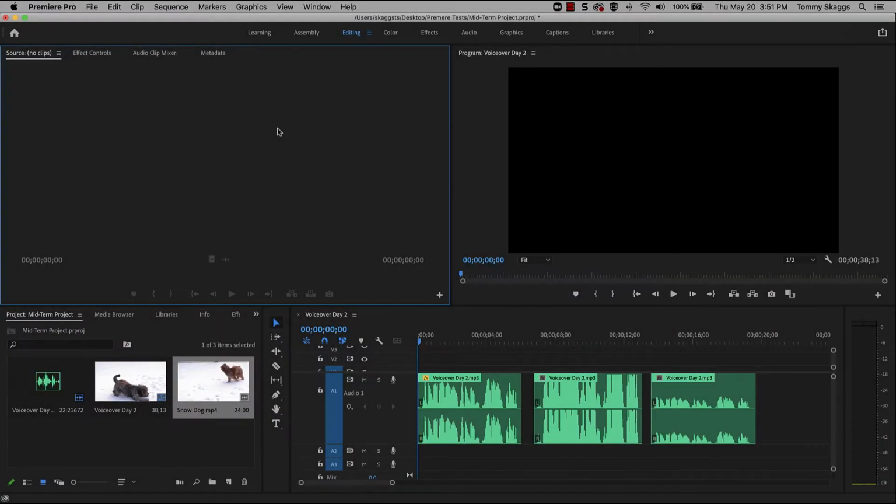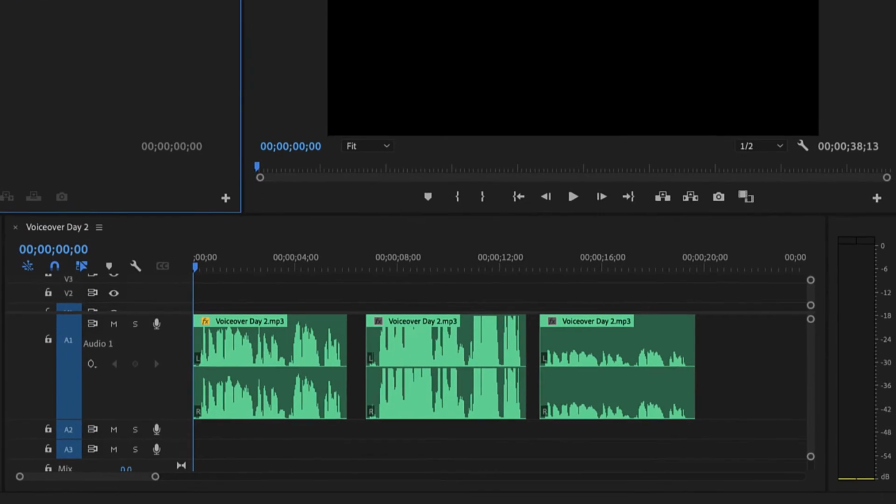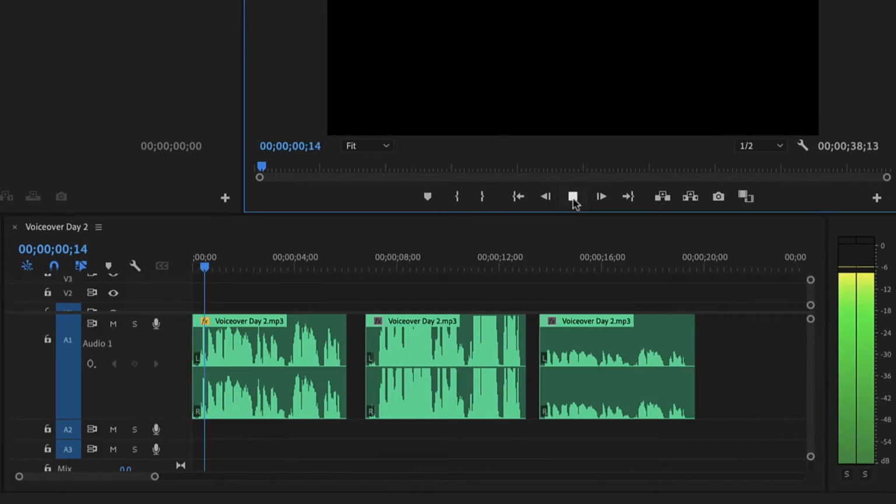In Premiere, the volume of the audio clips is shown in the audio meters, which should display near the timeline. If the audio meters aren't displayed, navigate to Window, Audio Meters to open it. When a clip is played, the audio meters will bounce to indicate the volume level. The top of the meter, 0 decibels, is the loudest.